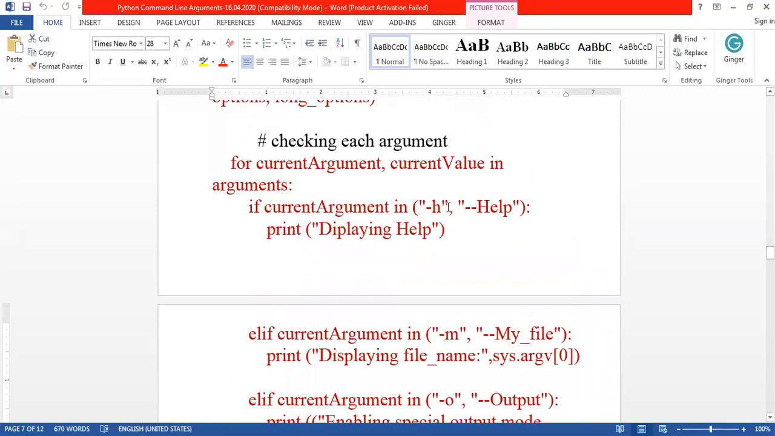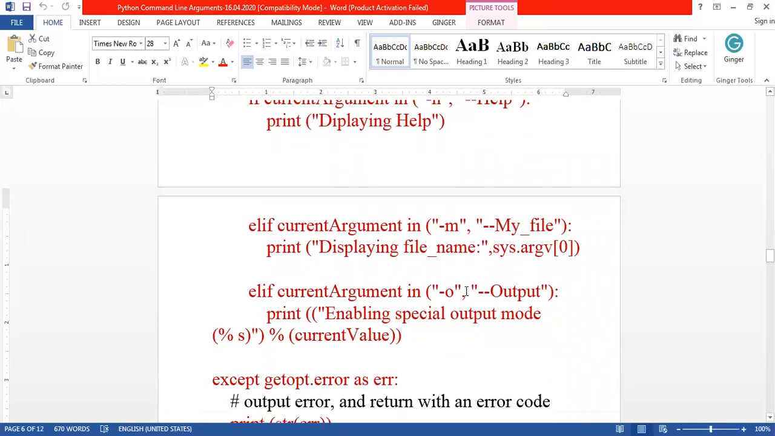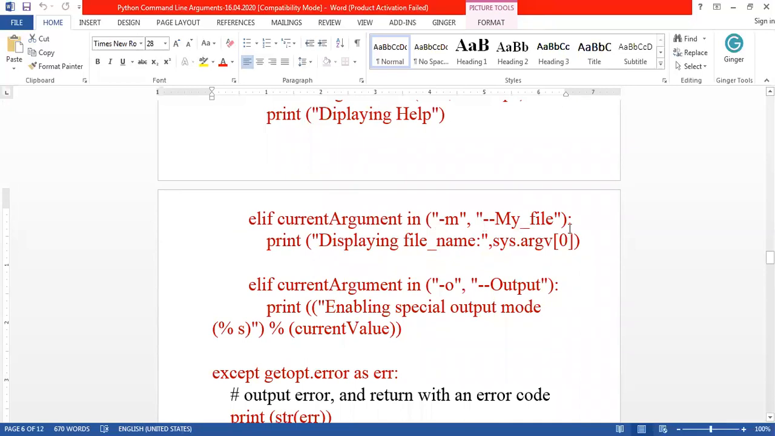Or else if it is not minus h, then it may be minus m or the long option, right? So if that is the case, then what should be matching? Displaying the file name. Okay, so where is the file name stored? sys.argv of 0. So there the file name is stored.